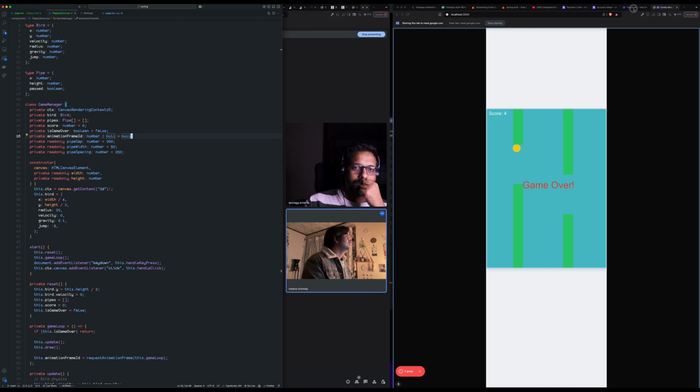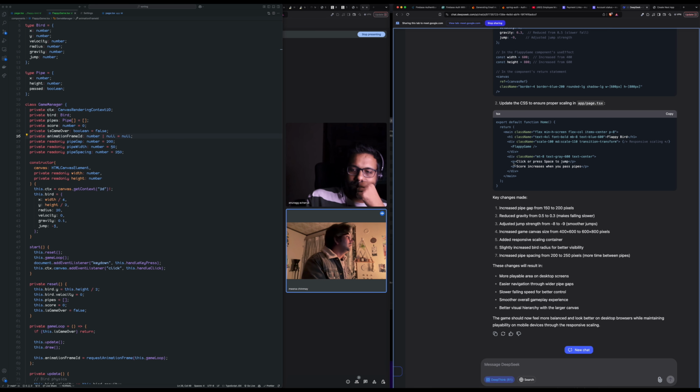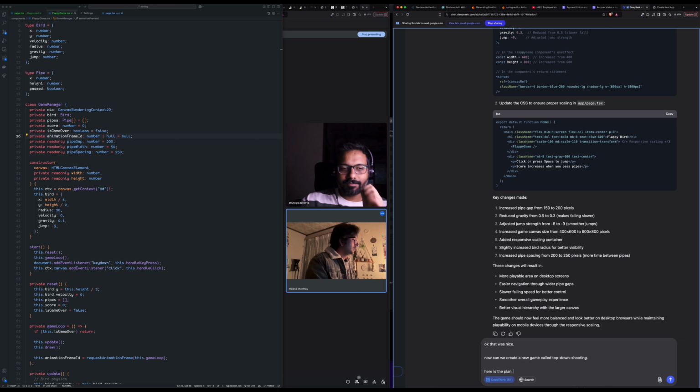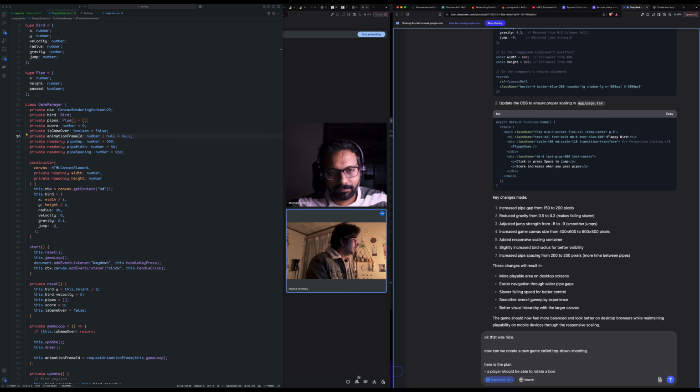Fine, let's just stick to the plan. Let's ask for the top down shooter. I can create a new game called top down shooting. Here's the plan. A player should be able to rotate a box. Game player rotate a box with mouse in 360 degree.